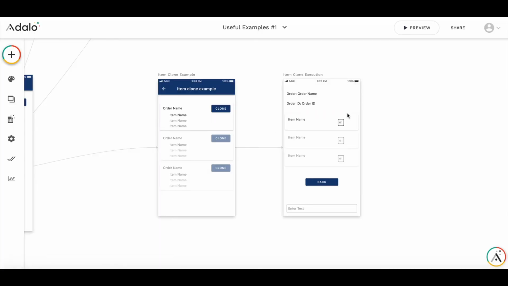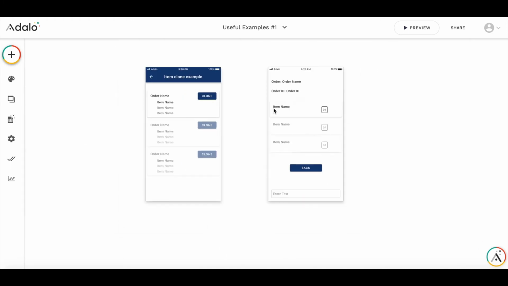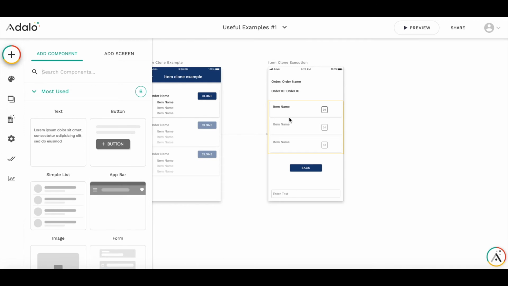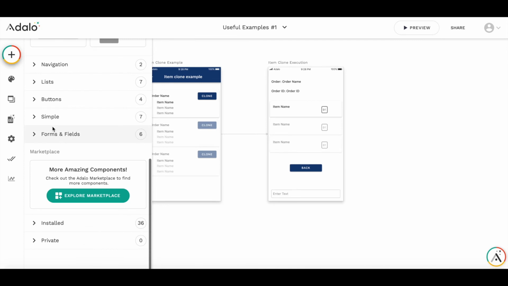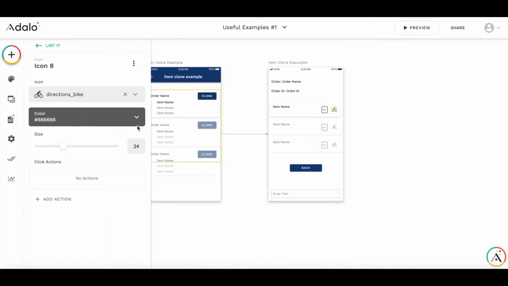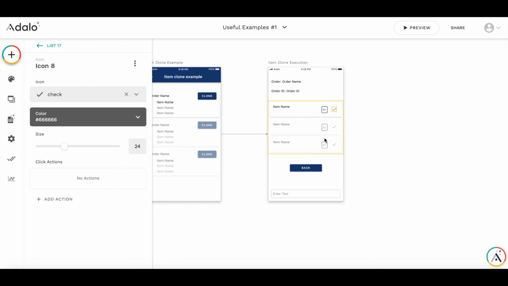Let's improve the logic and the visuals a bit. So first of all, probably would like to have some indication that the item has been copied. So I will do it in the following way. I will add the icon, and let's make it a checkbox, not a checkbox, but just check. And this icon should appear only when the order item has been created.